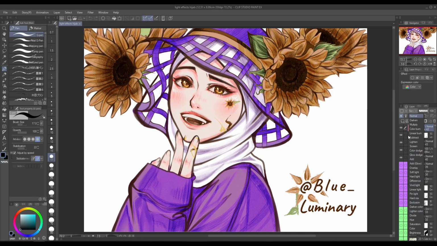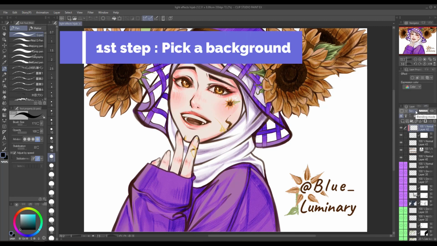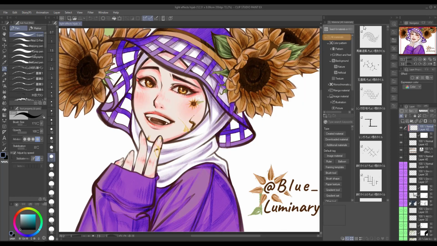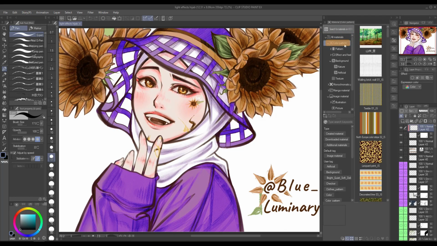For a better understanding, I divided the explanation into three steps. The first one was to select an appropriate background. Now, for laziness issues, I wanted to pick one and not create one. Then, for copyright purposes, I decided to pick in CSP's library. So I went to All Material, Color Pattern, Background, and picked this one.